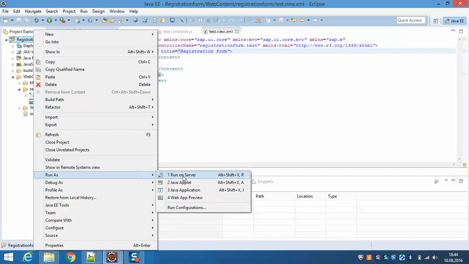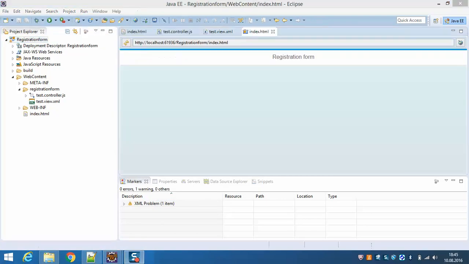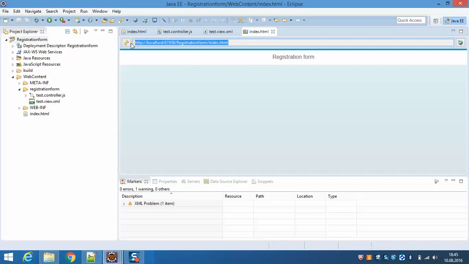Go to Run As and select Web App Preview. Let it run. Now the project is up and running. Copy this URL, open Google Chrome and paste it here. So this is how it is. Now we need to develop this registration form.